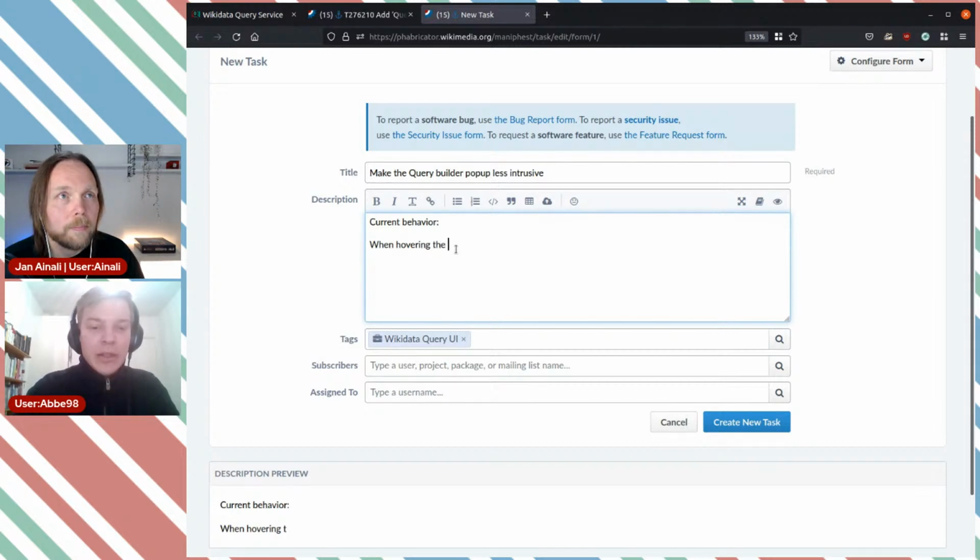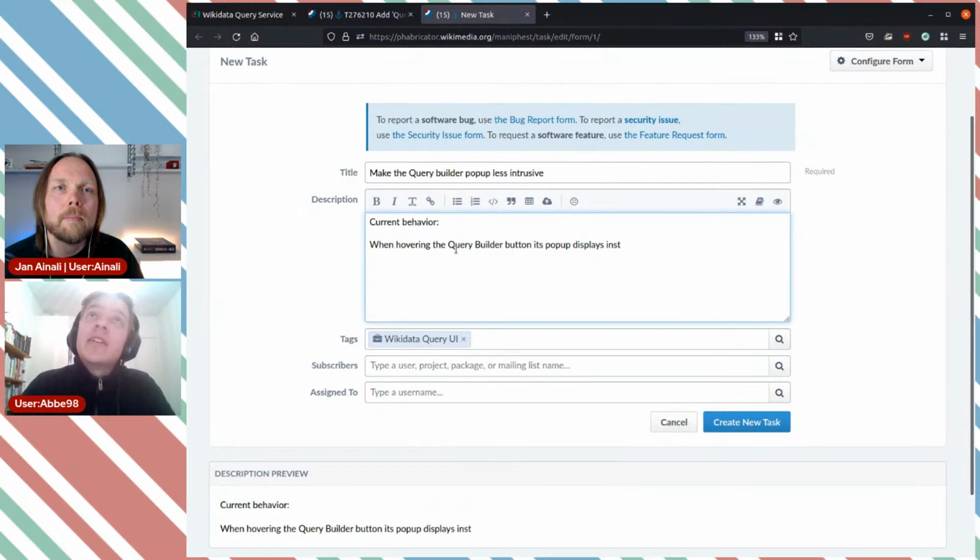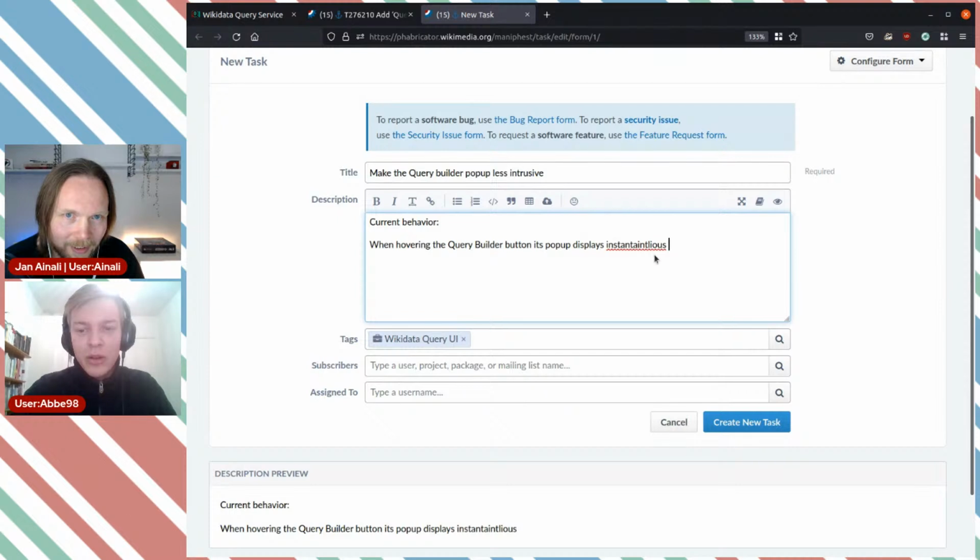When hovering the query builder buttons, the pop-up appears. And the English word here is instantaneous, something like that. Yeah. That's a tricky one.